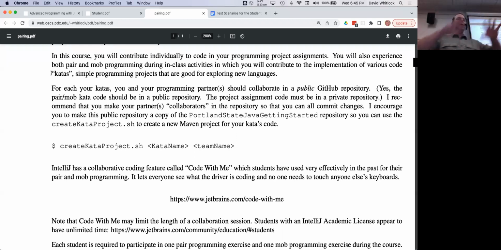Now, just to be clear, once again, the code that you write for the projects is individual code. I need to assess your own work because each person gets their own grade, so it must be your own work. But another aspect of this course is that you get to experience both pair and mob programming during in-class activities. We'll do the first one tonight. You contribute to the implementation of what are called code katas, these simple little programming projects that I found on the web that are good for exploring a new language or new development techniques like test-driven development.